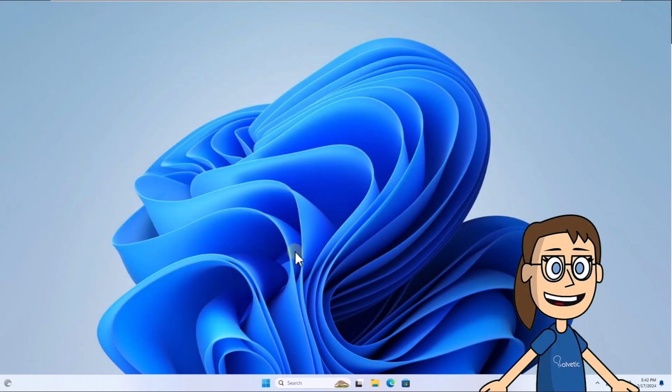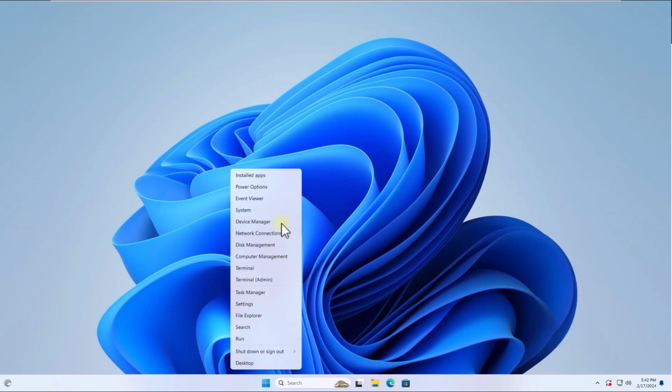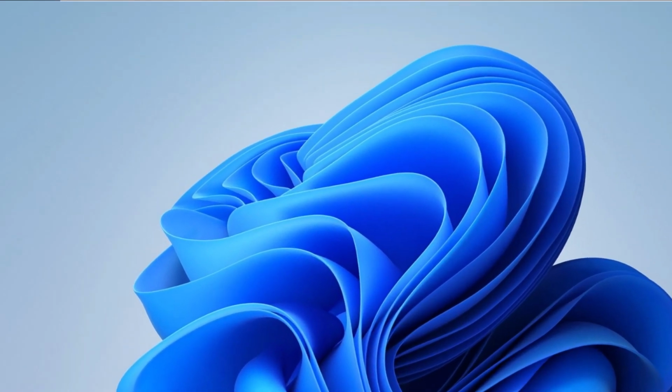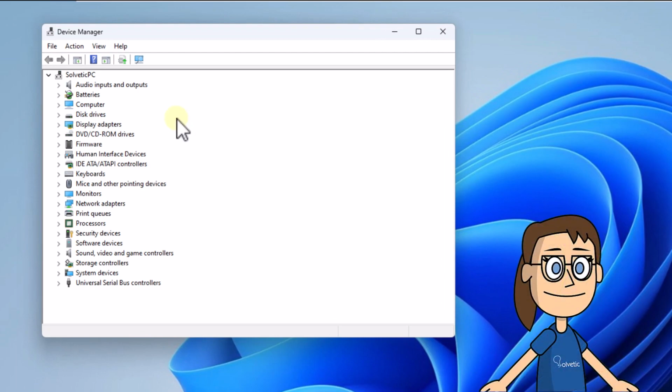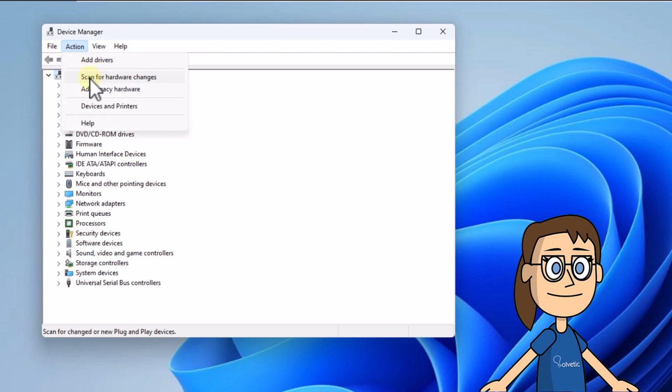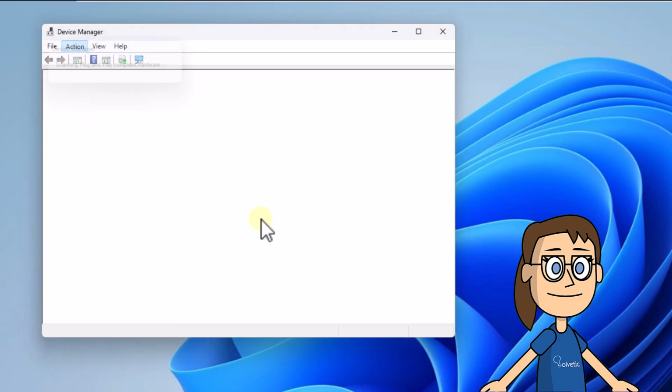After this, right-click on Start and select Device Manager. When you access it, you will go to the Action menu and then click on the Scan for Hardware Changes option. You can see that after a moment, the Bluetooth will be visible in the manager.